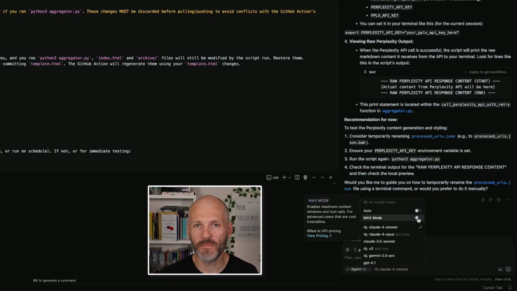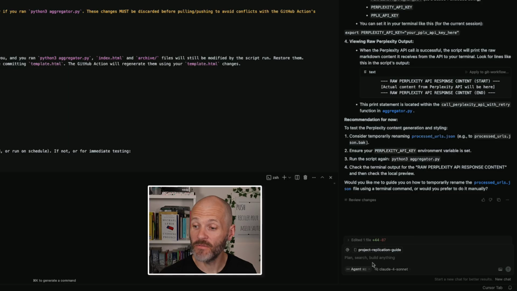So you will need to alternate between the different models till you find one that outputs what you want in a way that you find helpful. And if you get confused, don't forget to switch from agent mode to ask mode. So when Cursor is in agent mode, it's going to make changes to your code base.